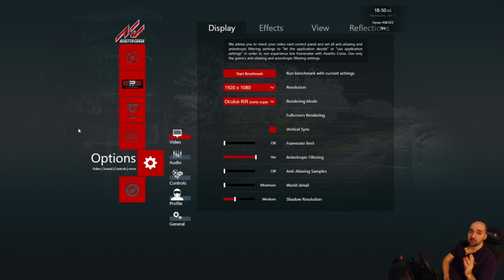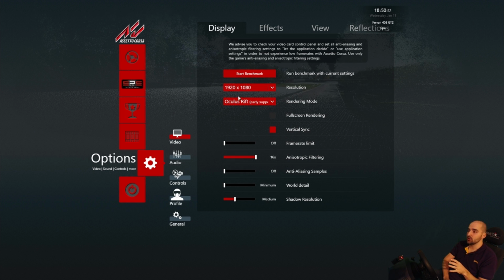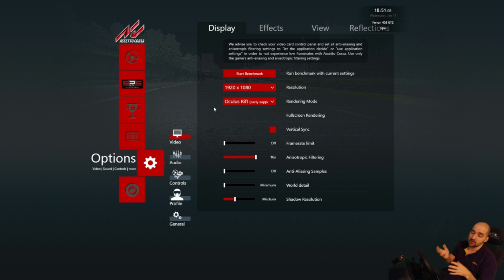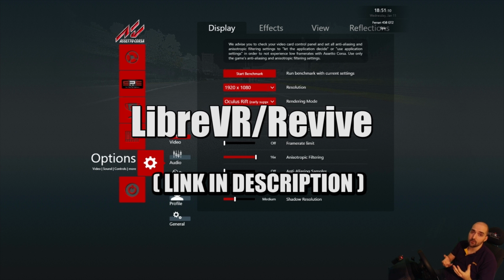In terms of the display settings in AC, you're going to want to have the resolution at 1920 by 1080. That doesn't affect the VR resolution, it affects the in-game app resolution, how the in-game apps are displayed, and really you just need to have that at 1920 by 1080 regardless. Of course you need the Oculus Rift selected. If you're using a Vive, of course you'll be using Revive. Download and install that separately.